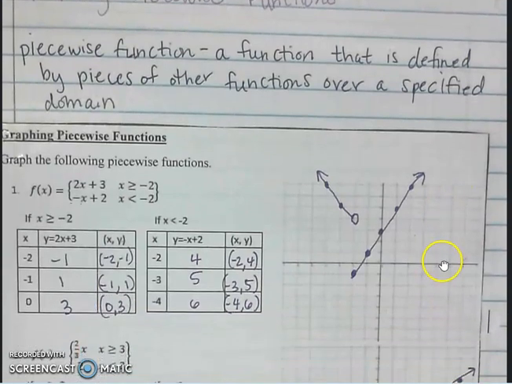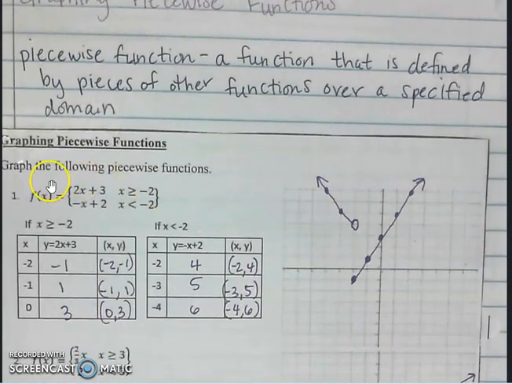To graph a piecewise function, first of all, you'll notice that it tells you what domain is going to be for the piecewise function that you're going to be graphing. So one of the things that you can do is you can make yourself a table for each one of them. You do not have to show this step. This is just me showing you how to graph each of these pieces.